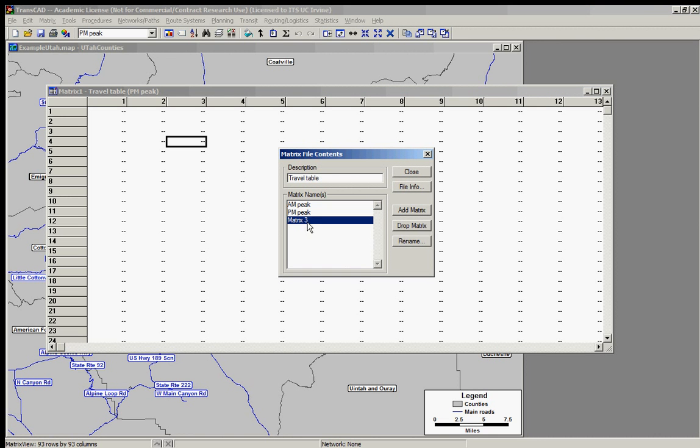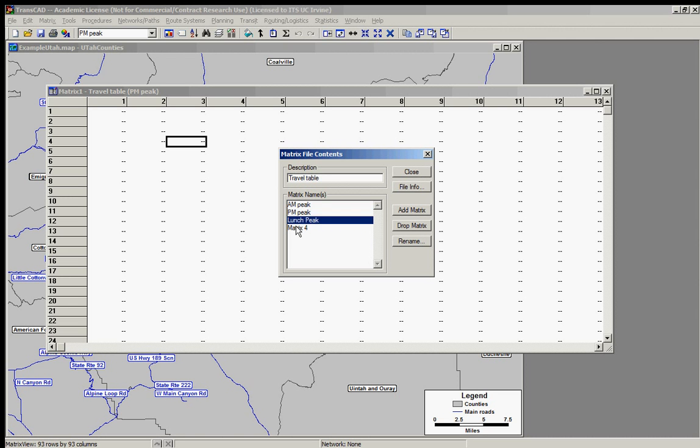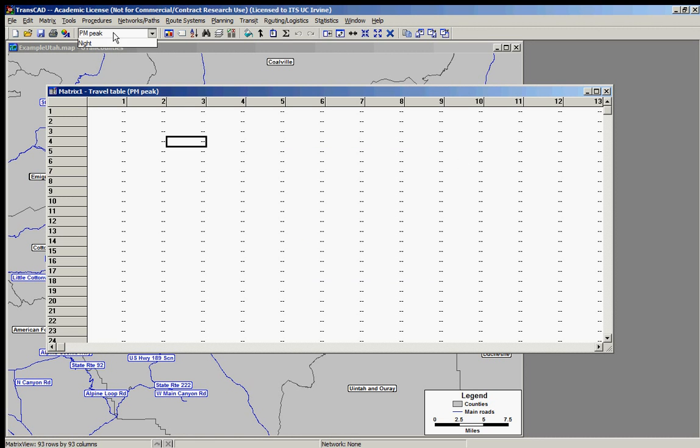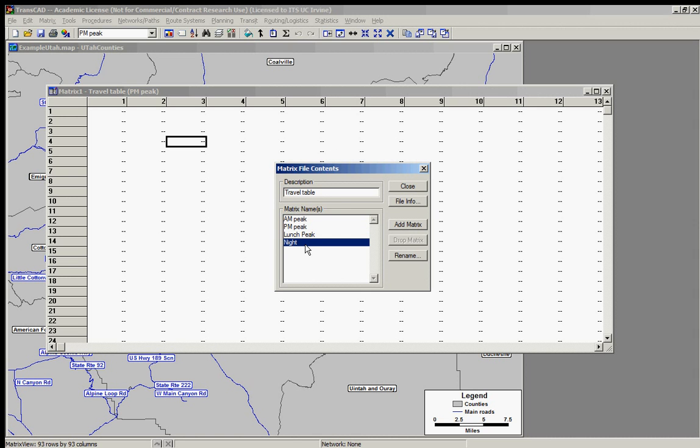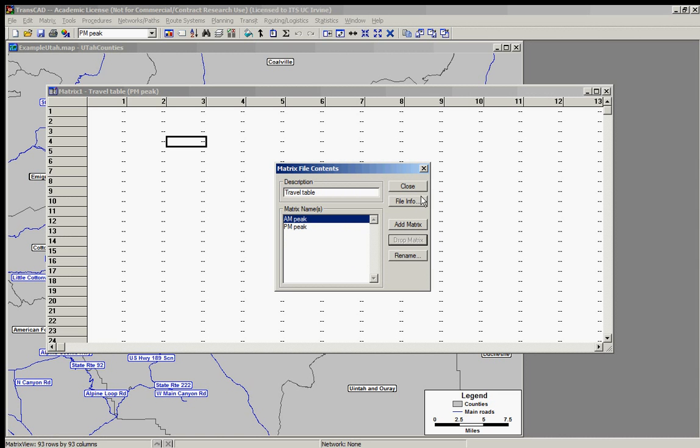Let's add another one and rename this to lunch peak. Add another matrix and rename it night. Close. Now we have several of them. If we want to drop, same thing. We select the one we want to drop. We drop. We can never drop the one that is active. PM peak is active, so we cannot drop it. We can drop the others, and the first one can never be dropped. So close.